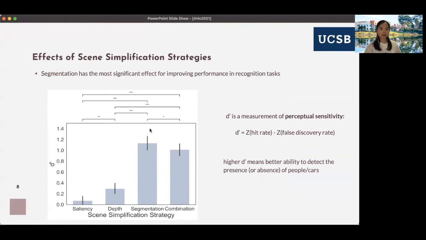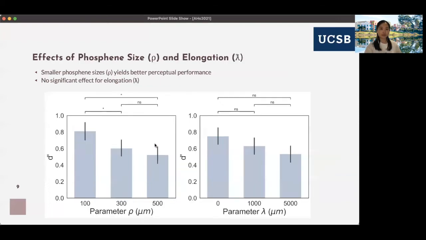Here we found that segmentation has the most significant effect for improving performance in recognition tasks. Combination is also very good. However, it's not necessarily better than just using segmentation alone. We found that smaller phosphene sizes yield better perceptual performance. However, we did not find a significant effect for the elongation parameter.